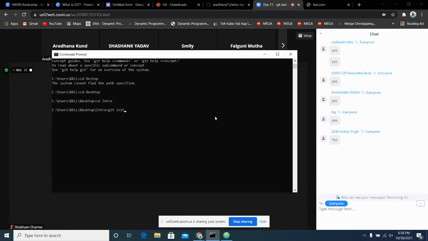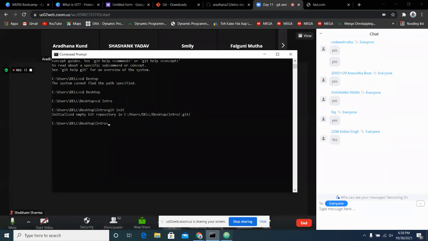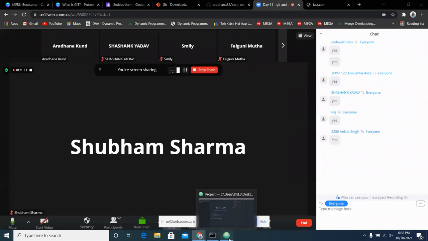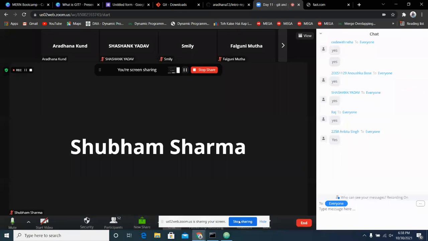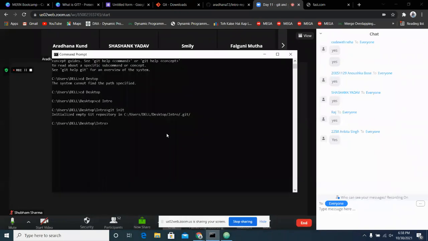I'll be doing git init, and it is showing initialized empty git repository. Now, if I go to my Atom and look, you can see that a git repository is initialized over here. Got it, guys? Understood? Now, after doing this, you have to track all of your changes. What changes have you done? So what you can do is write git status.